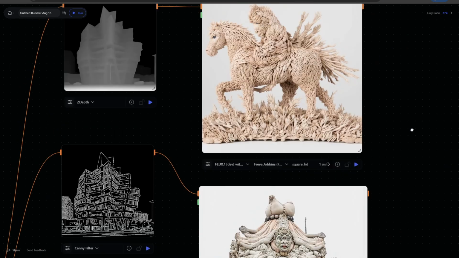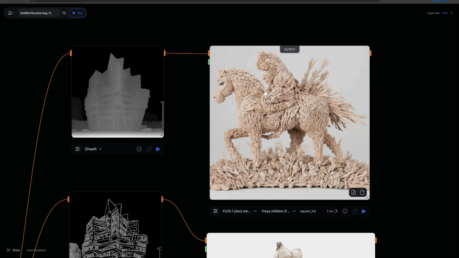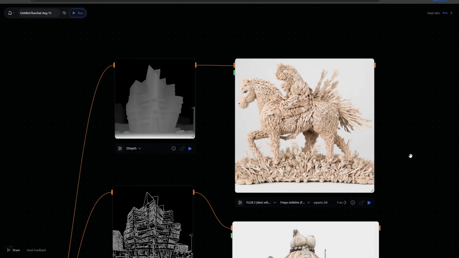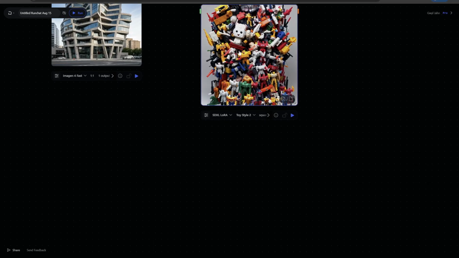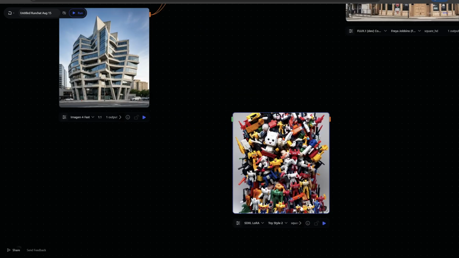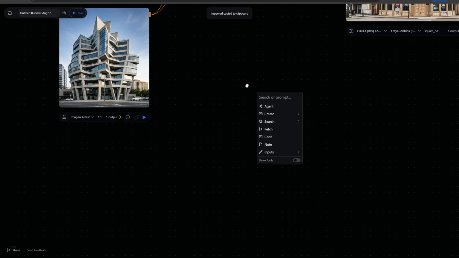Slightly different to these Freya Jobin ones. Okay, there we go, we've turned that down too much and it's not following our depth map at all. So again, we'd have to find that balance between the two. So for SDXL, we can also use this with a control net. So let's say we want to make this out of a pile of toys using this demo model.